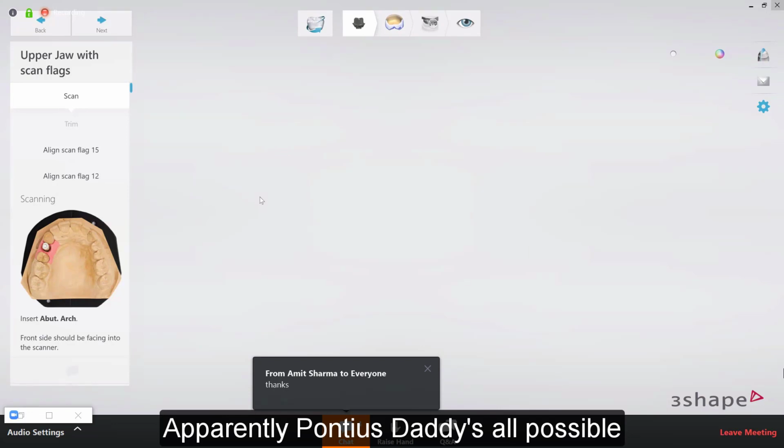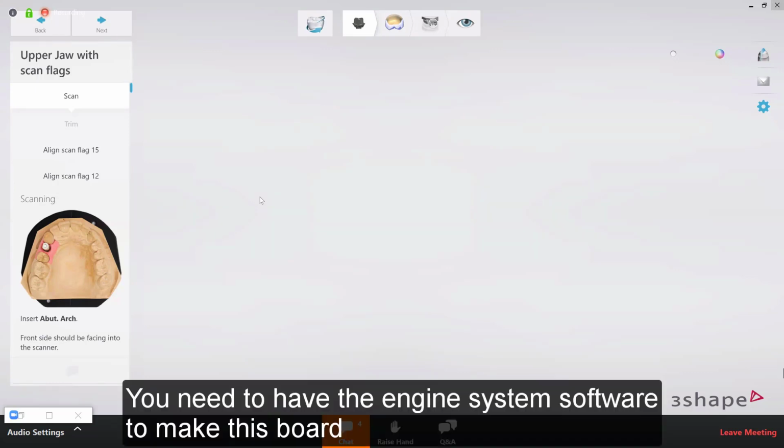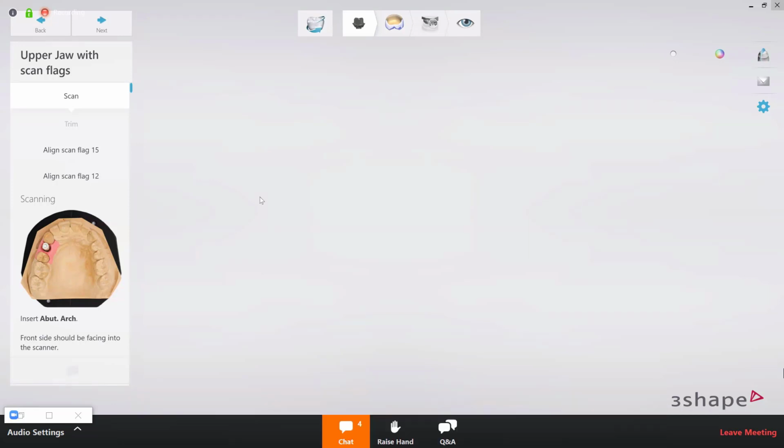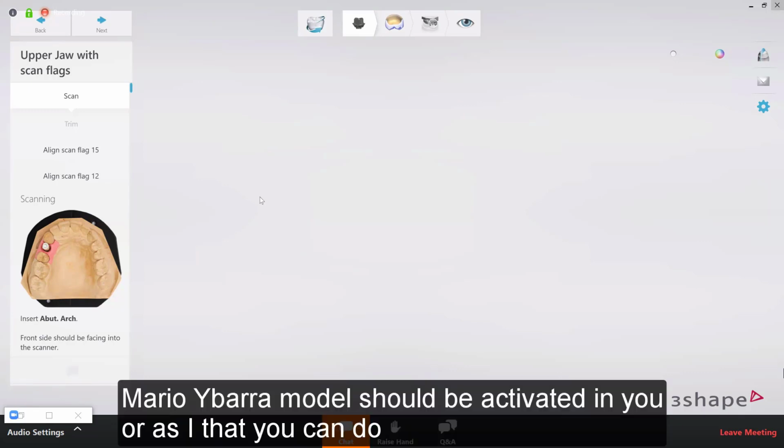Govardhan Rao has asked, do we need to have separate software to make this? You need to have the rental system software to make this, Mr. Govardhan Rao. You need to have the rental system, complete restorative, or you need to have a bar module.